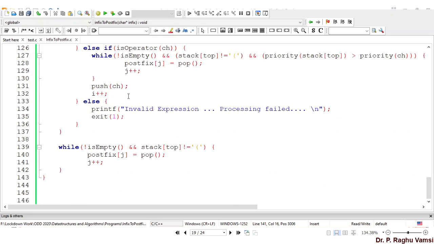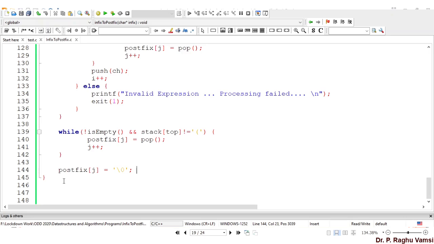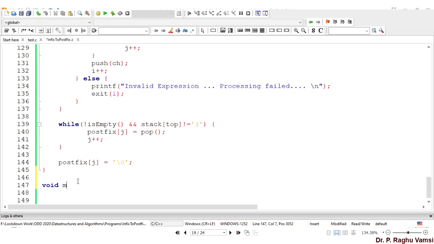So whatever the remaining characters are there, all these characters were added to the postfix expression. Once all the characters were added to the postfix, we need to make the finishing touch by making postfix of J equal to backslash 0. It is going to represent the proper string. Now we'll write the main method.